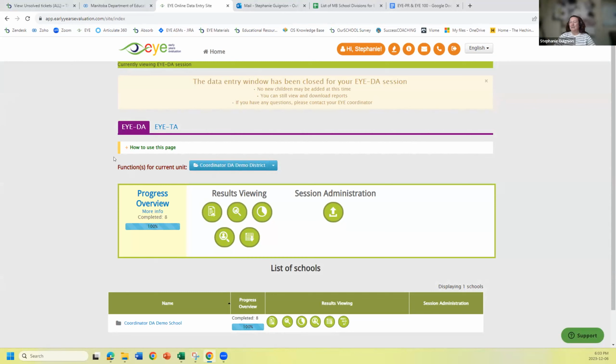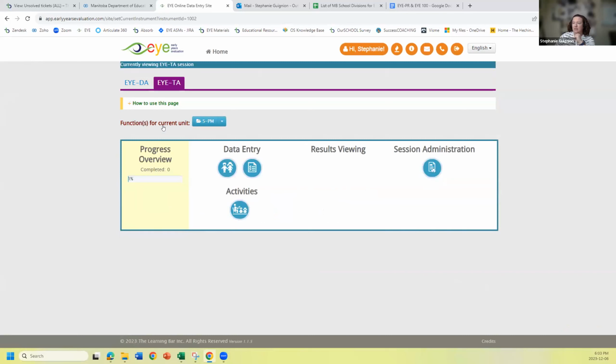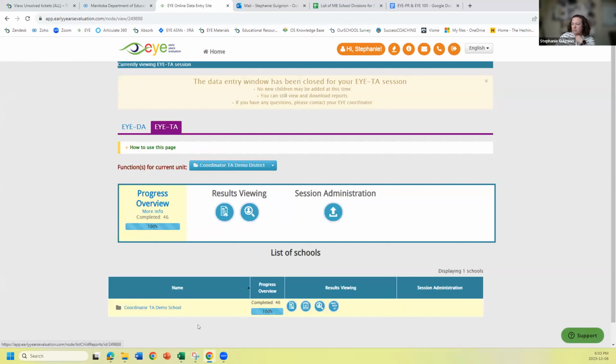All right, so we will continue on here. For anyone whose division is doing the direct assessment as well, you'll actually see the option to toggle between the two assessments, the direct assessment and then the teacher assessment. So we're going to make sure that we are logged into the teacher assessment. And I'm going to look at my school data right here.